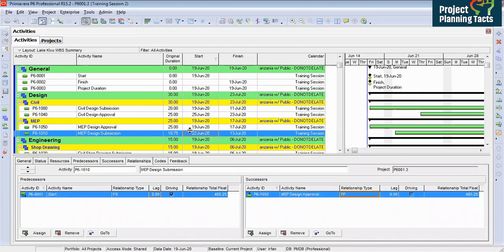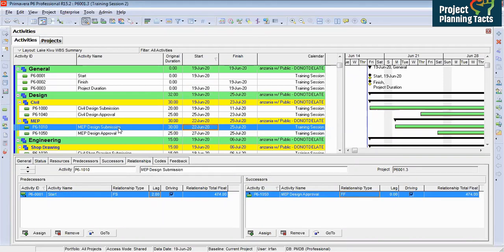Now it is showing that after 2 days my project starts. I am going to start design submission activity on 22nd June because we put 2 days lag. So from 19 then we have got 2 working days, and then this activity is being started on 22nd June. So here first day is Friday, second day is Saturday, Sunday is holiday, so it is not calculated. From Monday we are starting the activity.